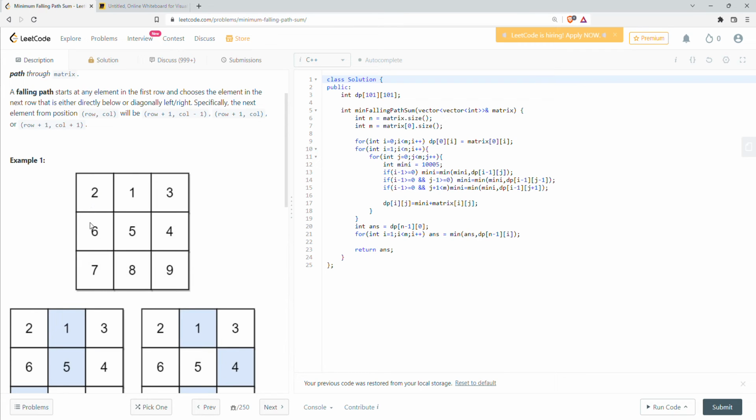So 2 plus 6 is 8 and 1 plus 6 is 7, so we can consider 1 here. 1 plus 5 is 6, and 1 plus 4 is 5, so we can consider this 5. Okay, we got 5 here, we got 6 here, we got 7 here, because we're using 1, because 1 will help us get the minimum sum.